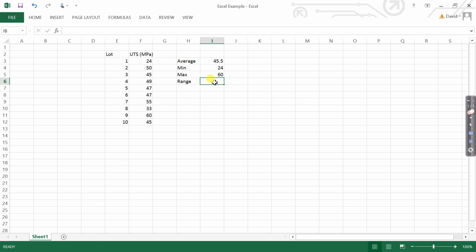There is no Excel function for range, but we know from class that range equals maximum minus the minimum value. Our maximum is in this data cell, so we can type in equal, and then minus, and then the value for our minimum, and simply hit enter. And so 36. We have a range of 36 megapascals.